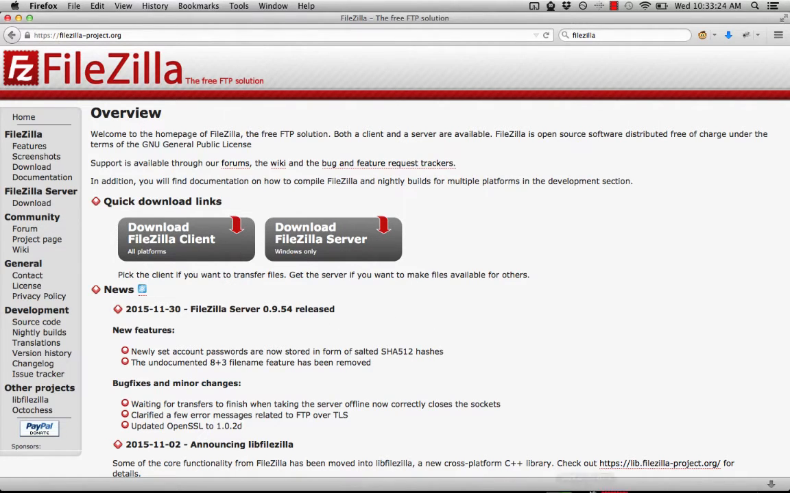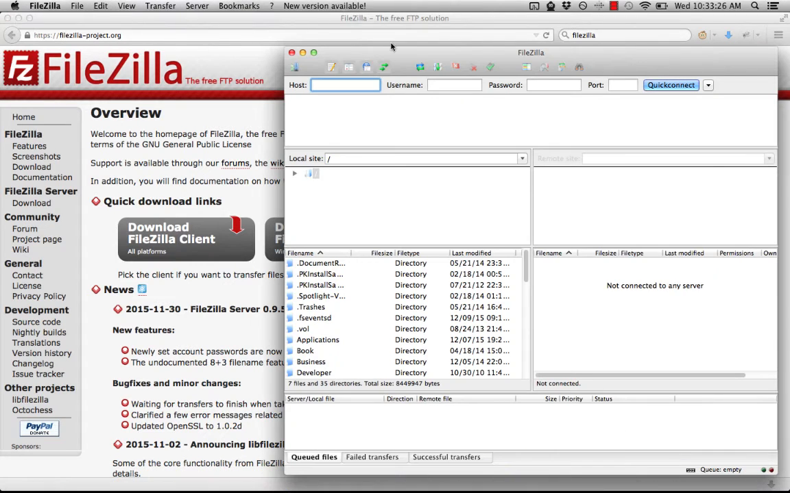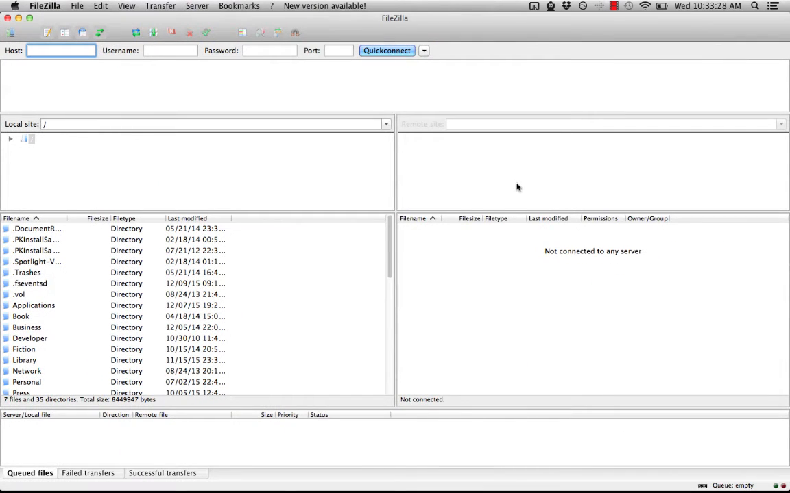So you want to download that and install it. I actually have mine running over here, and this is what it's going to look like when you open it. It looks a little bit techy, but it's not that bad. What you need to fill in is this little row of things at the beginning. So our host is going to be terpconnect.umd.edu.